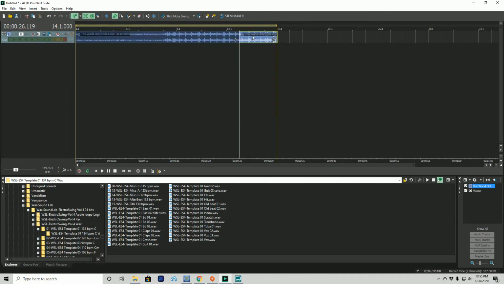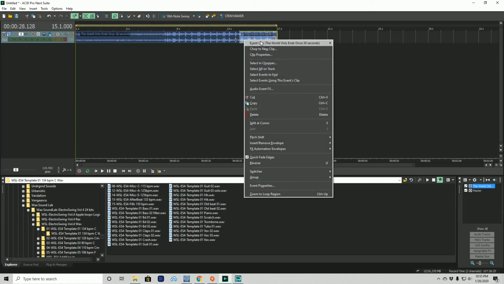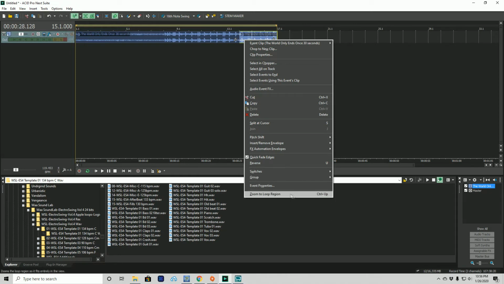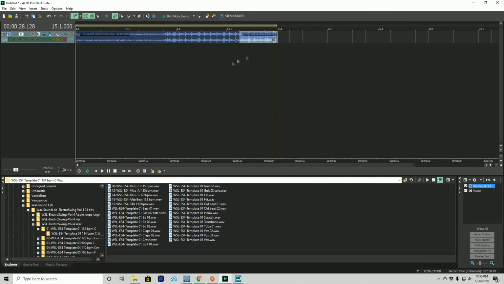Split it at the cursor. Delete this part. Whatever we want. We can delete it, pitch shift it, reverse it. Zoom in on this particular looped region. Or we can ditch it and beatmap it and just do a section right here. We just kind of have to be aware of what we're doing.